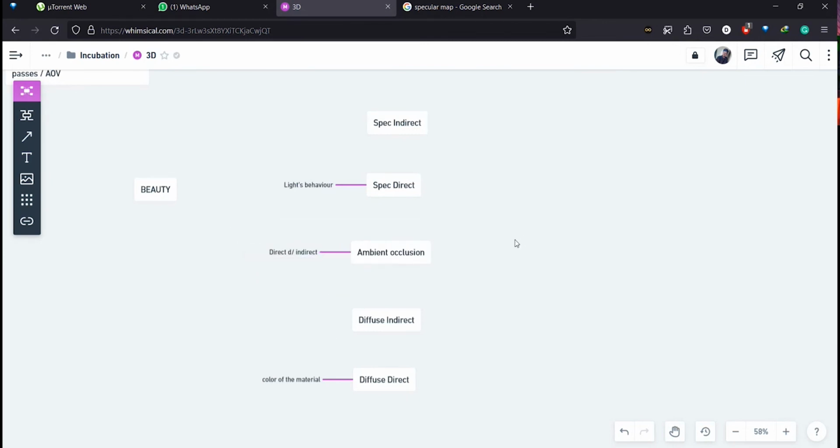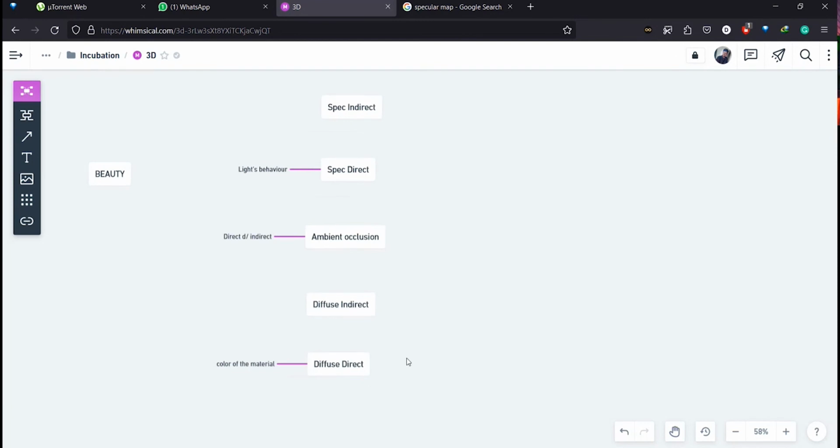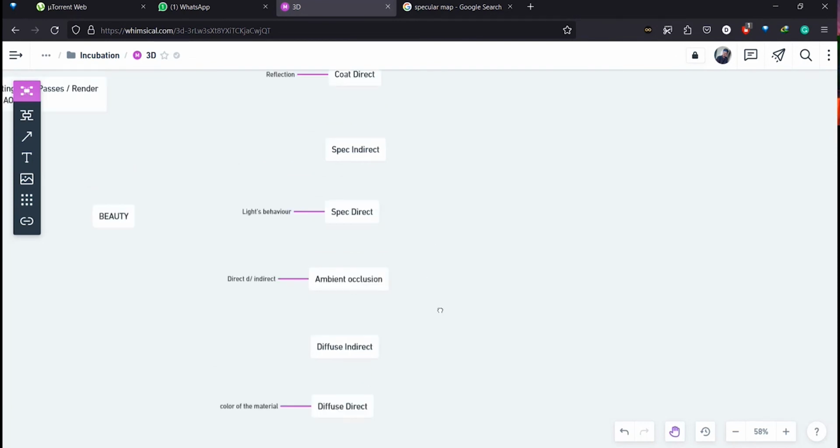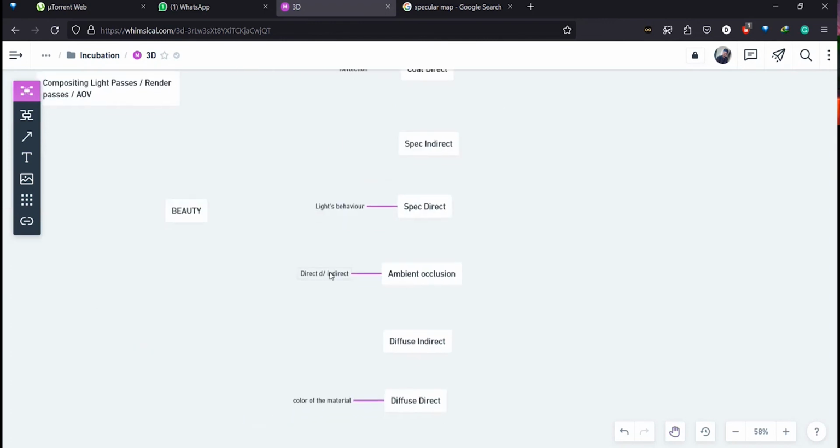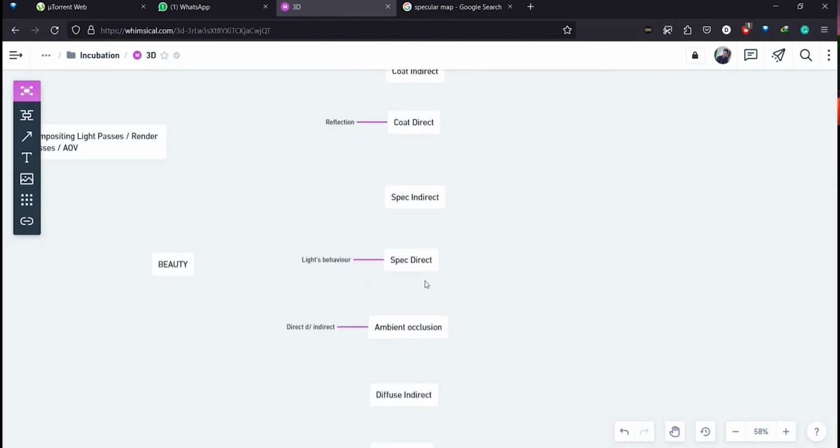Anyway, if you notice here correctly, we already have direct diffuse and indirect diffuse, direct specular, indirect specular, and direct coat and indirect coat. So ambient occlusion is also doing the same. That's the reason I have not included it, but I'll show you that also.